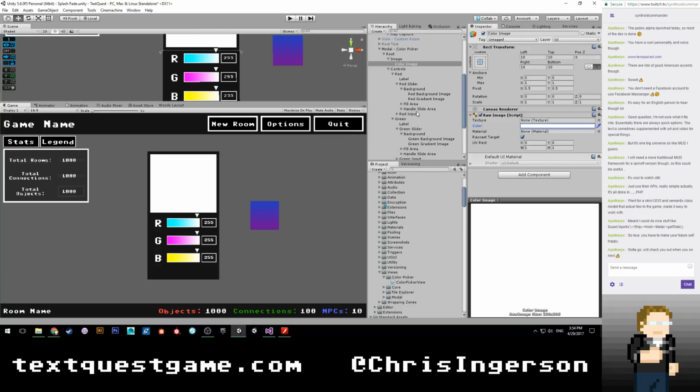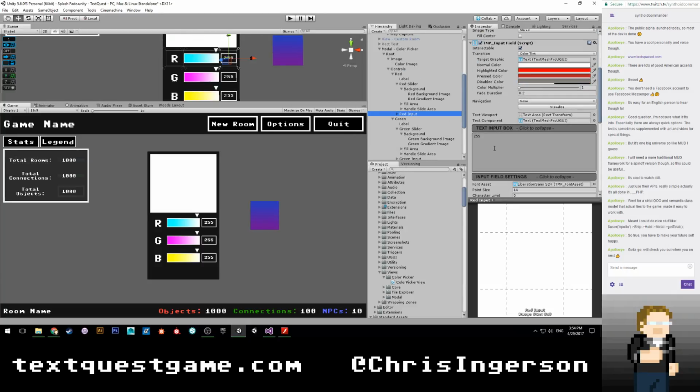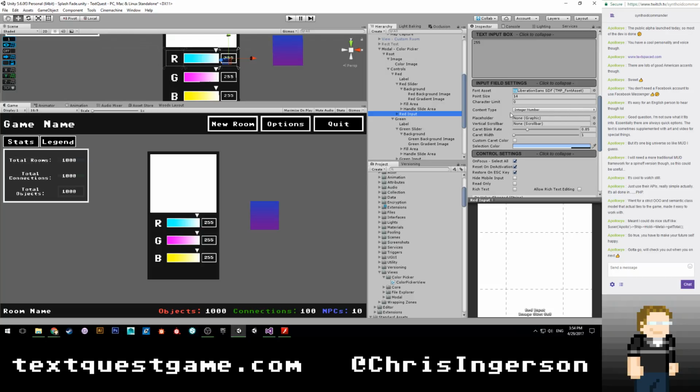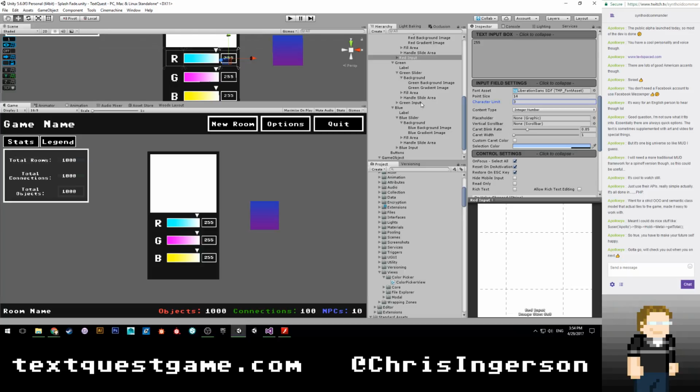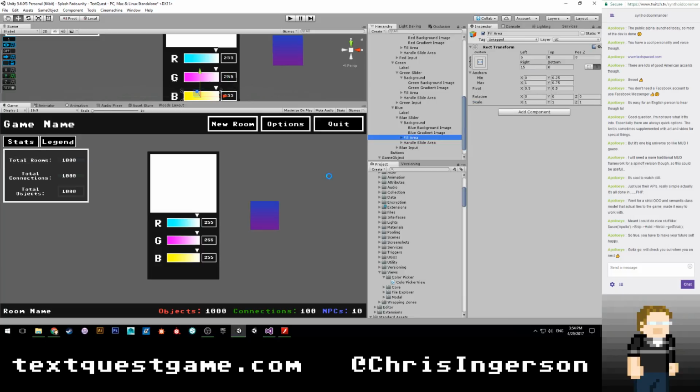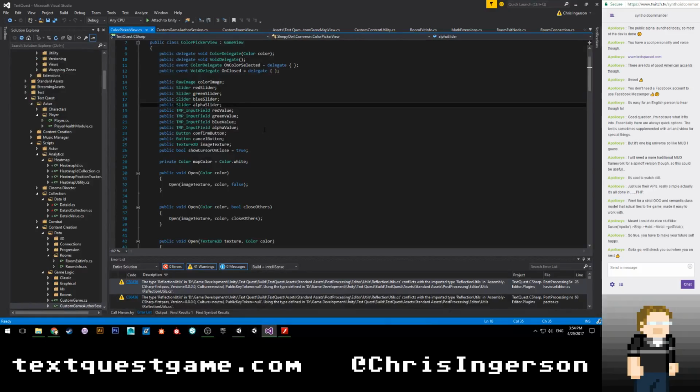It's fine. Although I do need to change this to have a character limit of 3. So you can't input like 1,000 for the red value. Green input 3. Blue input 3. Alright, so real quick, let's go ahead and add some image references.